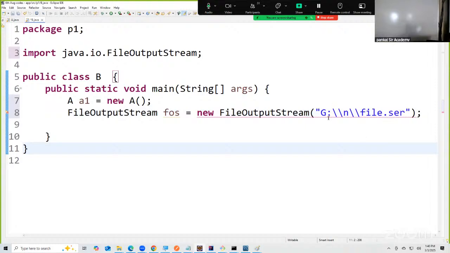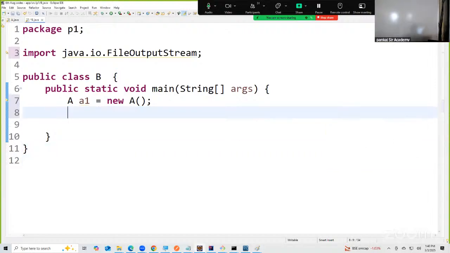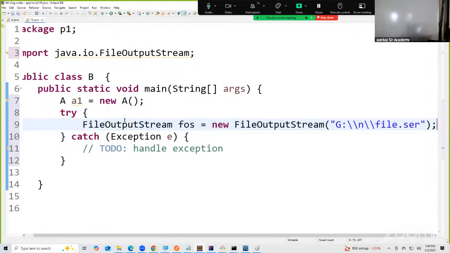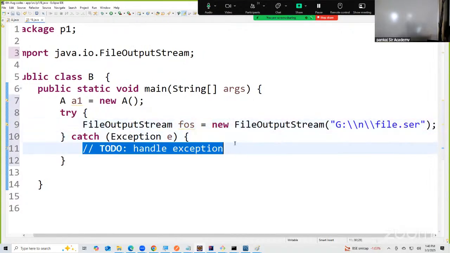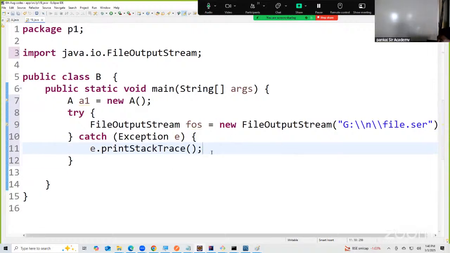Now, what is the exception we are getting here? Unhandled exception, file not found. Is it compile time or runtime? Compile time. So is the code correct or is the code wrong? That is why it is giving me the exception. Even if the code is correct, it will give you an exception. Is this clear? Everybody understood so far? Yes.